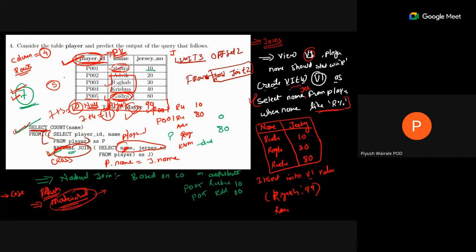So can I join a view with any other table? Suppose select star from v1, join player, can I do that? Can I join a view with a particular table? You can try that also, okay? Both are possible. One is a permanent table, one is a temporary table. So we can join the two tables, right? Not an issue. We'll get the output. In the query, we can join, yes.